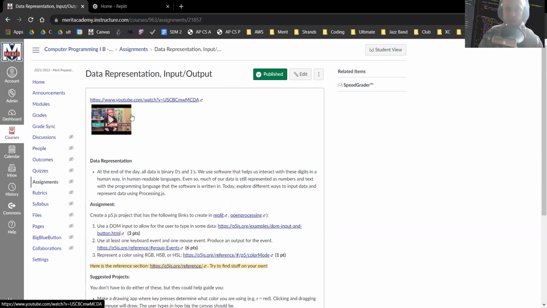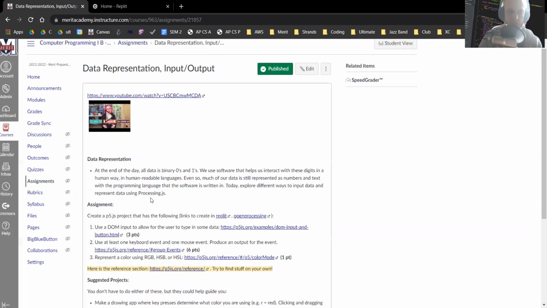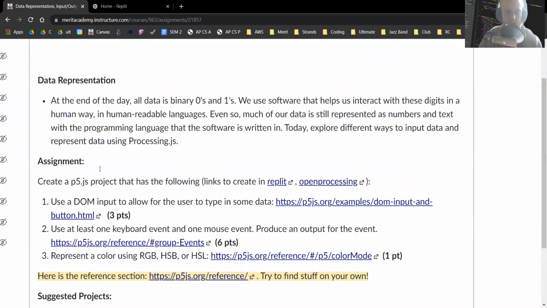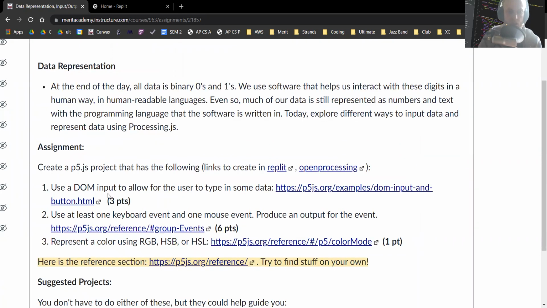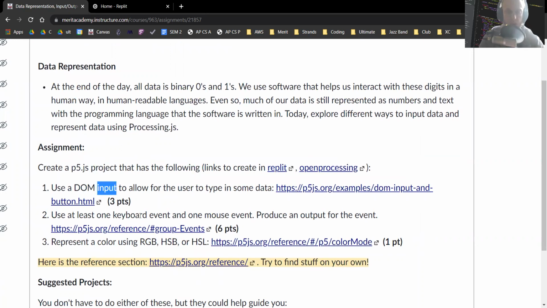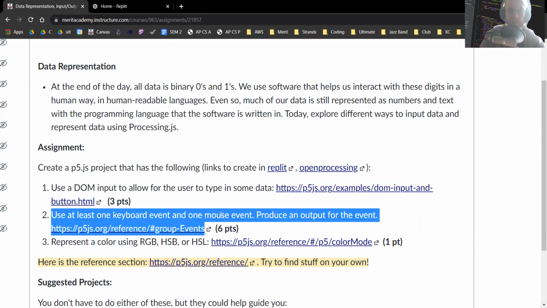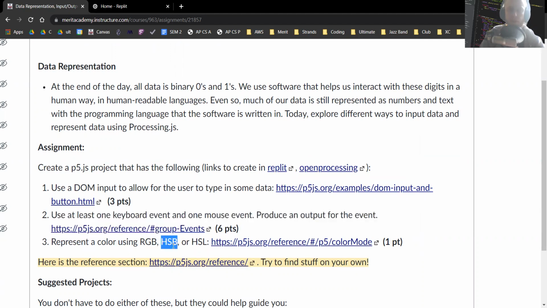So what we're going to do in this particular assignment is create a Processing project that has an input from the user via an input box, and then a keyboard event, which is like typing on the keyboard or pressing a key, and then a mouse event. And then we're also going to represent a color using an RGB, HSB, or HSL color mode. So I'll explain these things as we go along.